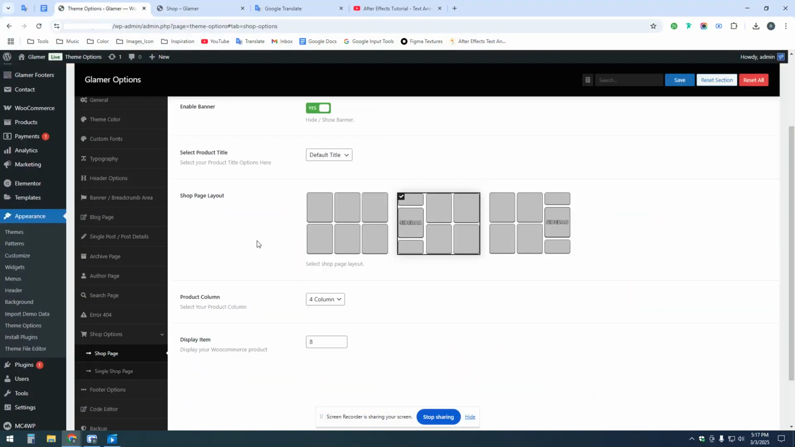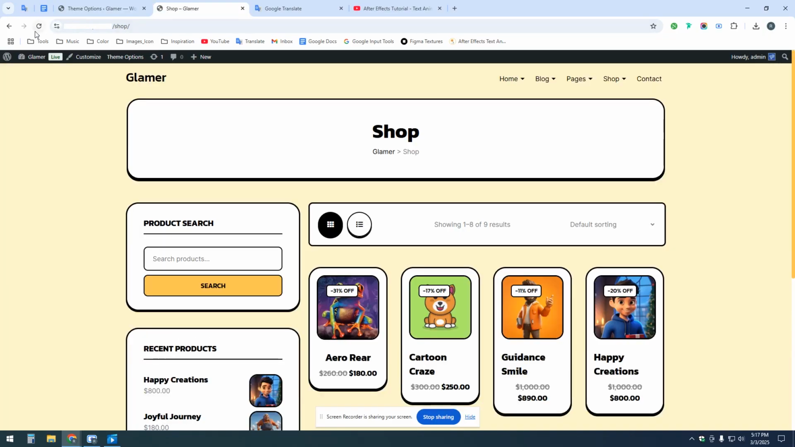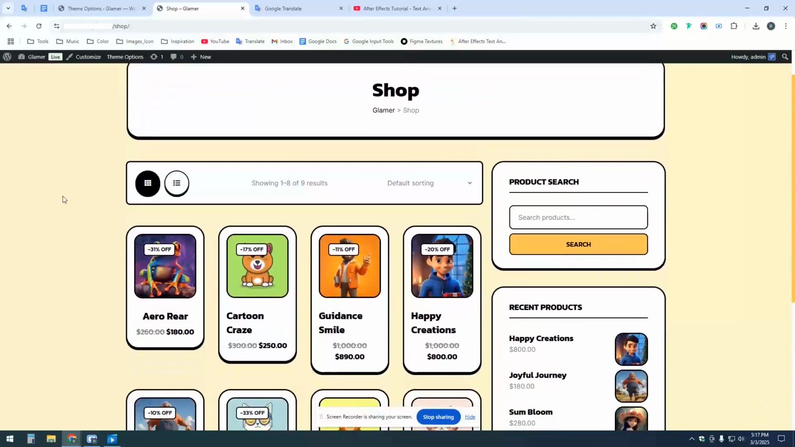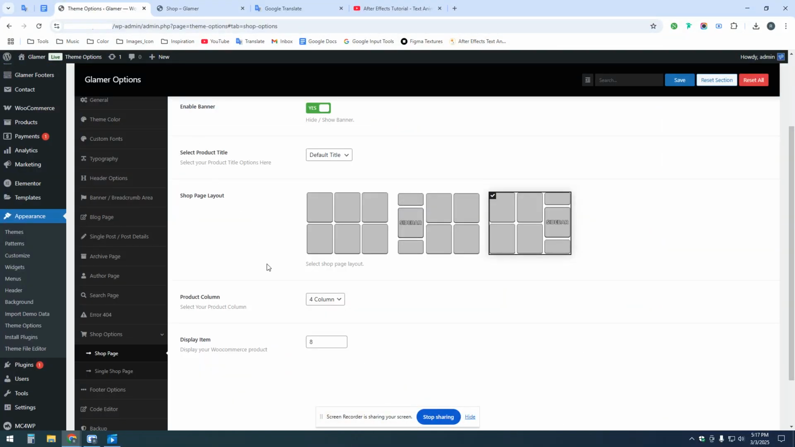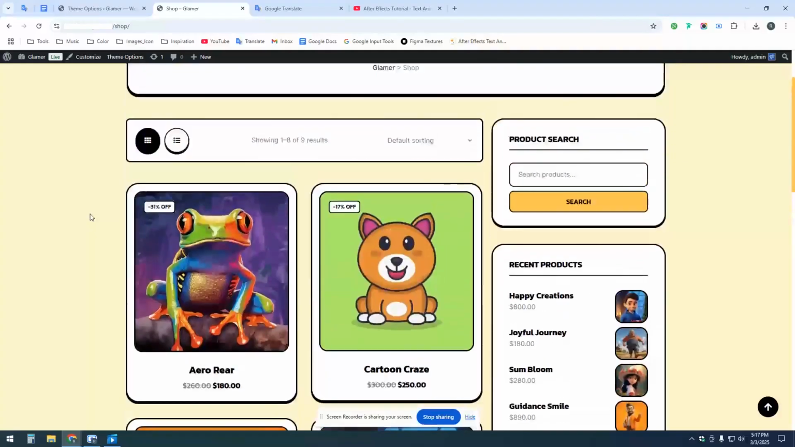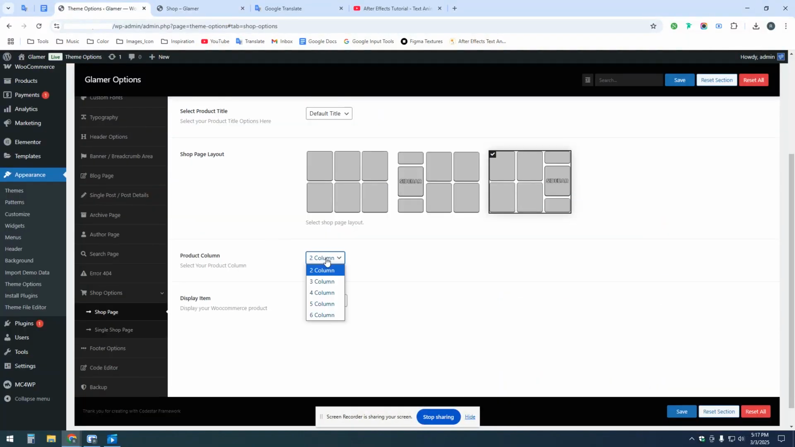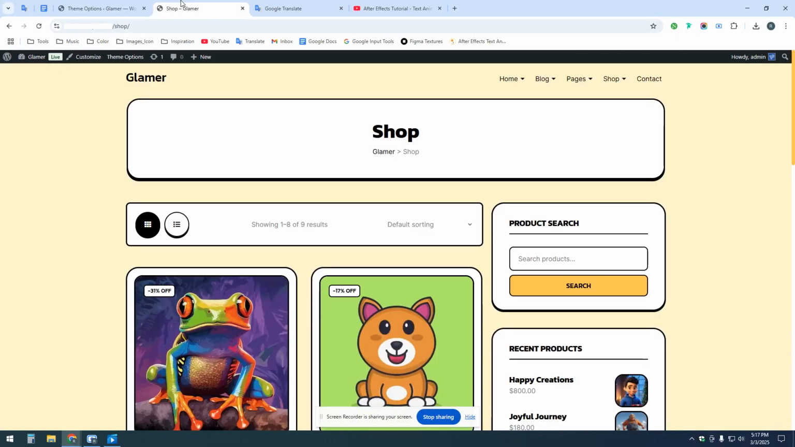Back to the settings. For now, I'm choosing the third one. Click on save. Back to the page and refresh it. As you can see, it has been changed. Back to the settings. Right now, I'm going to change the column settings. Go back to page. It's changed. Back to the page again. Changing the column. Click on save. Back to page and refresh it.